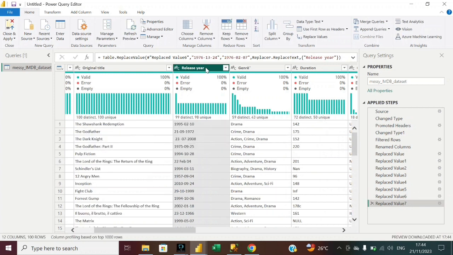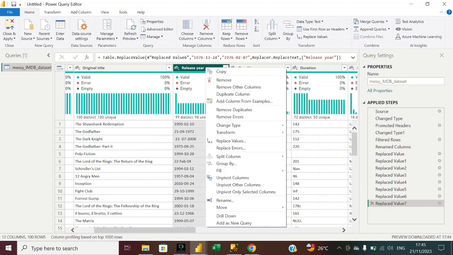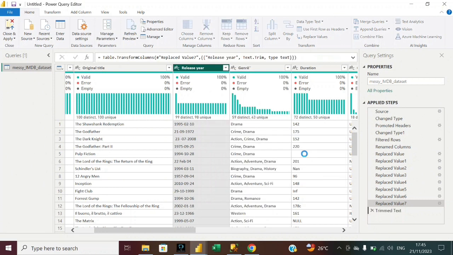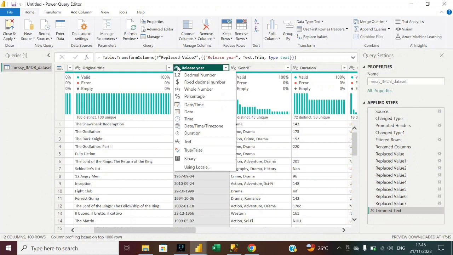Okay, so I'm going to try and trim out excess spacing. So I'm going to go to transform and trim. Okay, so this is just me trimming out excess spacing. And then I'm going to change this data type to date.